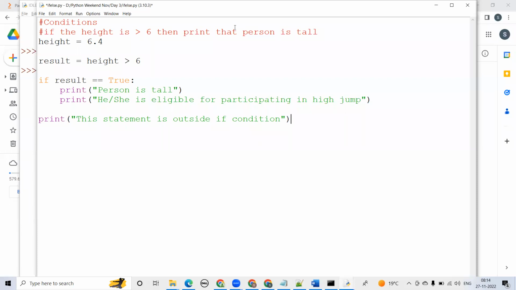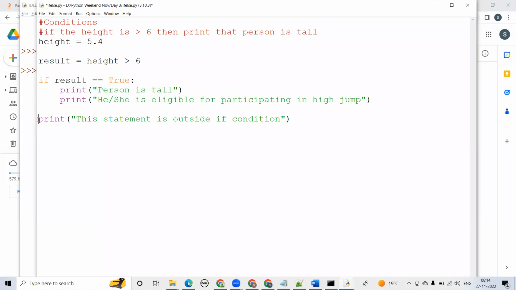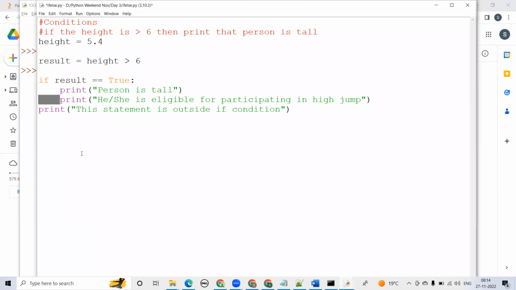Now suppose let's have a lesser value, only 5.4. So guys, if we have a value of 5.4, will this condition be true or false? Will it be matching or not? False. So these will not be printed. But this statement is not in the if block, because it is not maintaining the mandatory space that we have to leave here. So only this statement should be executed.